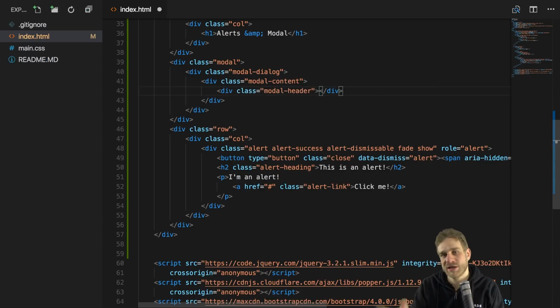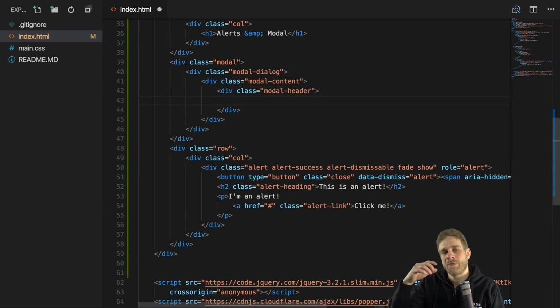Now, a modal header is optional. You don't have to add one. It allows you to provide a caption, a title for your modal, and also a close button. But you can close the modal differently too. So here is the modal header.